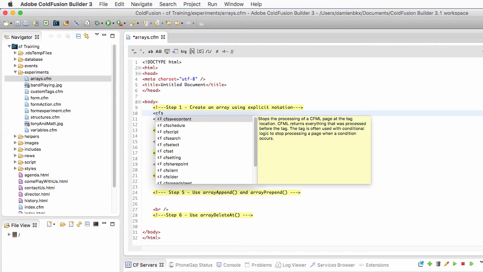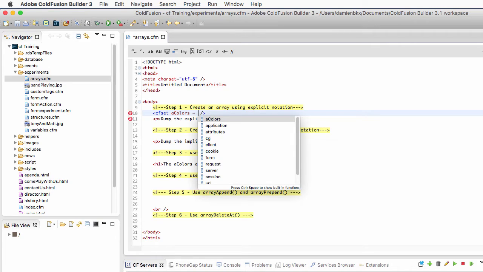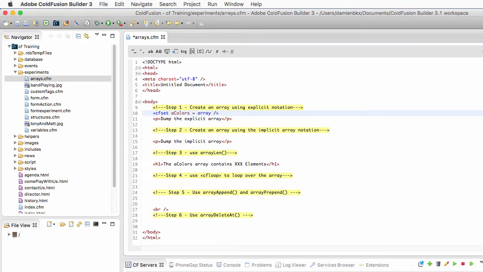So I use a cfset tag. I give the name of the variable. I want to call it aColors, and again I use a to remind myself that this is an array, exactly like the st for structures, but once again you can come up with the name that you want and with the naming convention that you want. So here I will create a new array using the ArrayNew function.